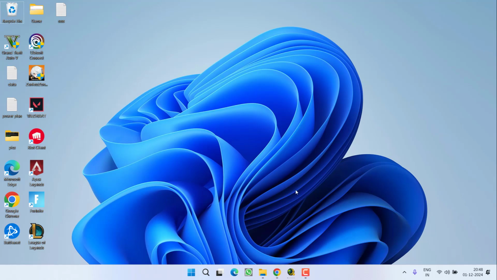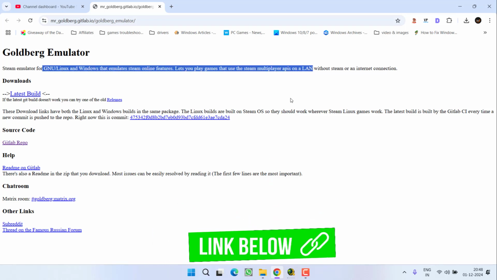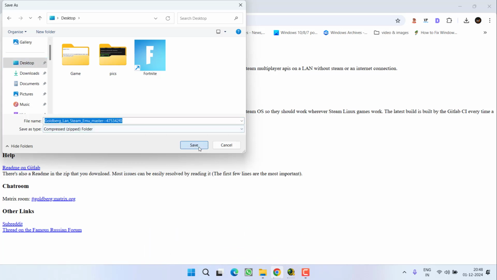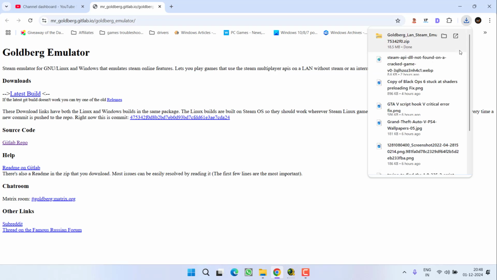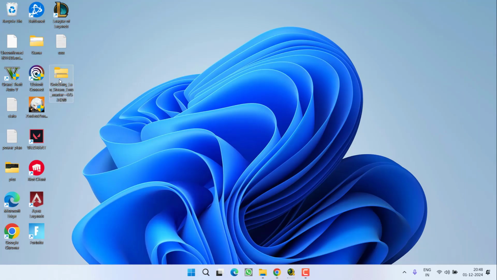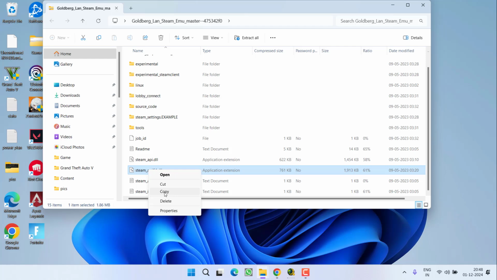If this method fails to work, in the next step, head over to your browser, and here is the Goldberg emulator website. Go ahead, download the latest build onto your system. Save it to your PC. Wait for the download to finish. Once the download is completed, open the zip folder, scroll down, and here you will find the file which is giving you the error, steam_api64.dll. At this point, simply right click and choose the option copy.